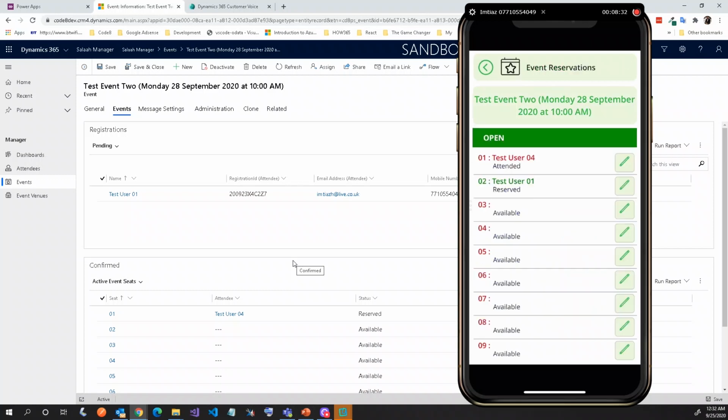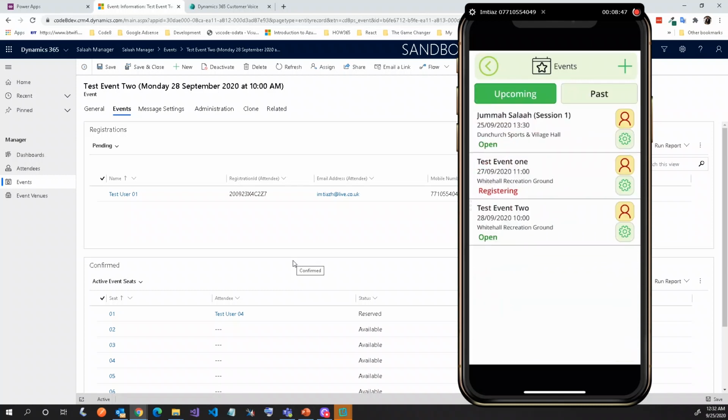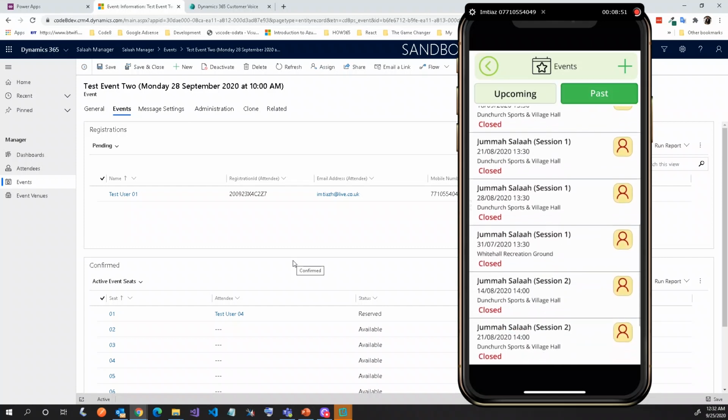Then they change to attended. Now that we know that person has attended, one of the marshals will take that person to the spot where they will be seated. And that's really it. To be honest, as you can see, we've done so many events.